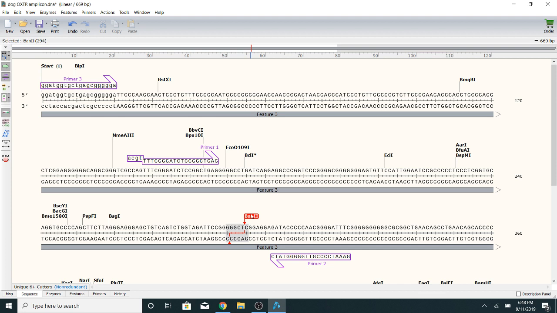I can make a transgenic molecule, right? So I can stick that in something. And so if I do that, then I would take this sequence and I would add it to the 5' end of my primer. In this case, I can just go copy. And then I would have my restriction site.